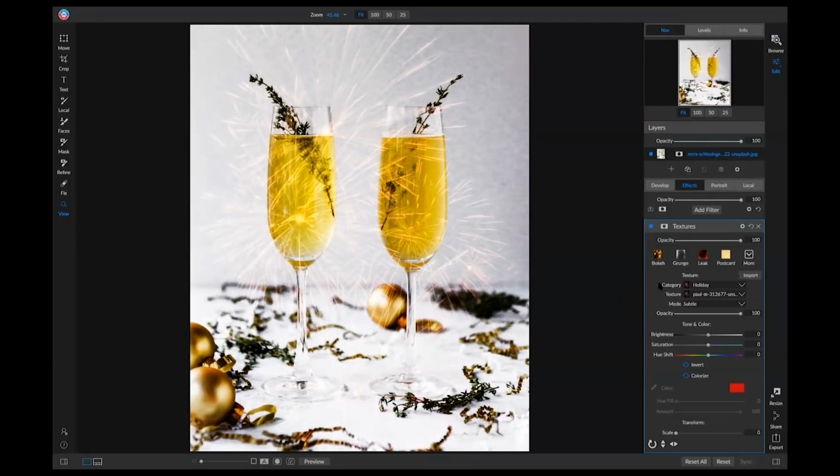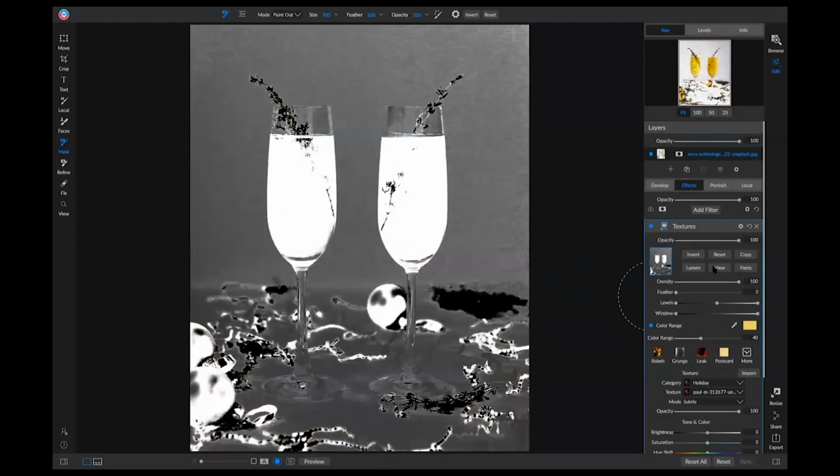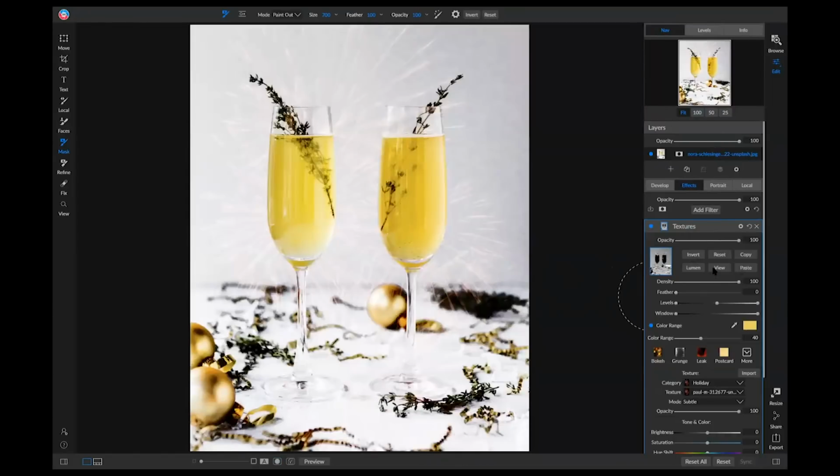And what we're gonna do now is we want this texture on the photo, obviously, but we don't want it to be on the water. So we're gonna go into our masking options, grab our color range mask, select this nice yellow here, view it, we'll invert it, and let's view it again. And there we go. It's not on the glasses at all. So it's right in the background. So there we go. We have this nice firework texture to kind of add some flair onto our shot here.